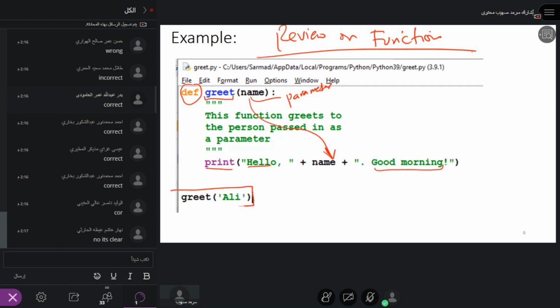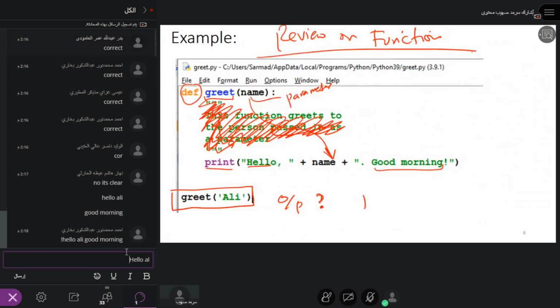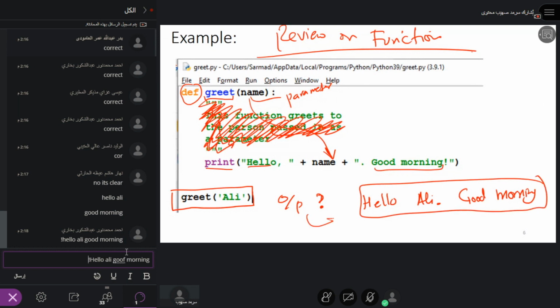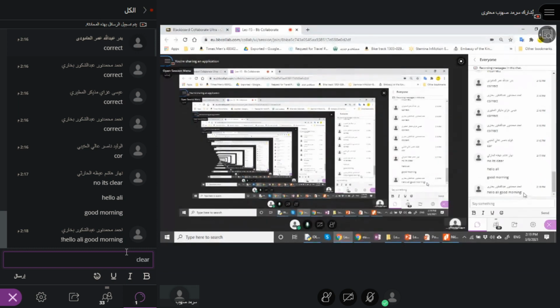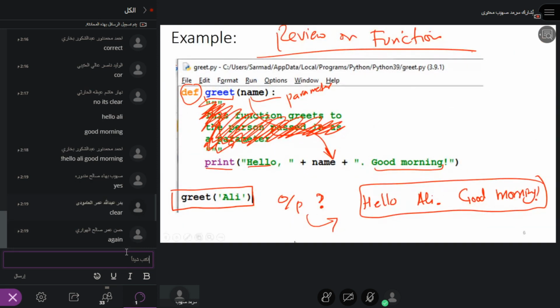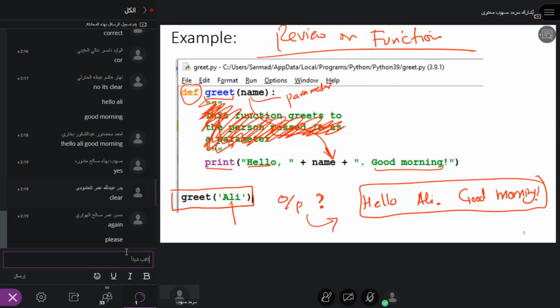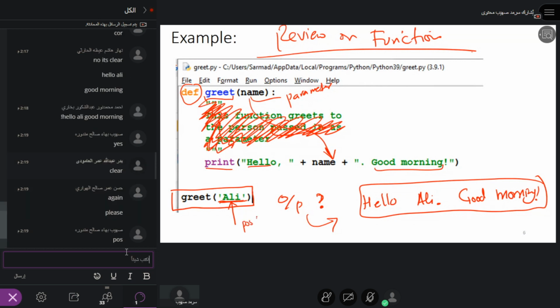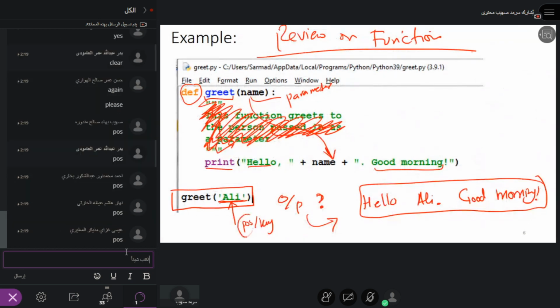So if I do this, what is going to be the output? Okay, don't worry about this part. Yeah, but this is going to be the output. Hello, Ali, full stop. We have a full stop here and a good morning. So everybody clear about this? Yeah, but there is no exclamation. Oh yeah, there is. Everybody clear about it? By the way, now let me ask you guys, is this a positional argument or a keyword argument? Yeah, this is a positional argument.